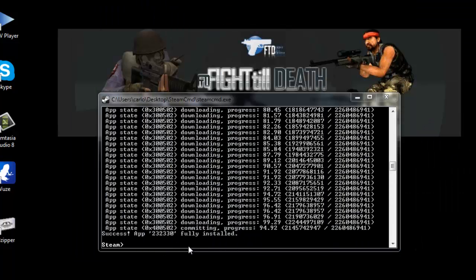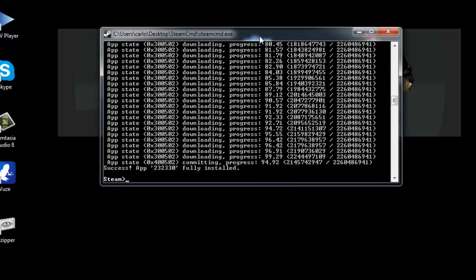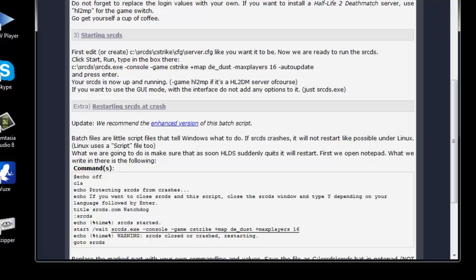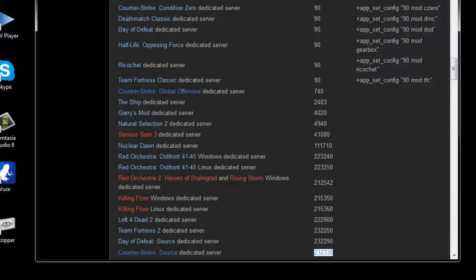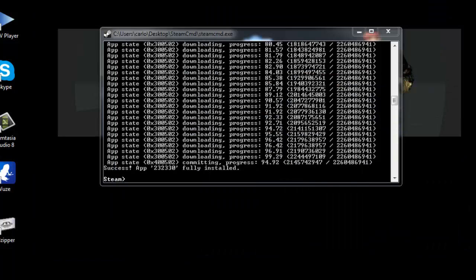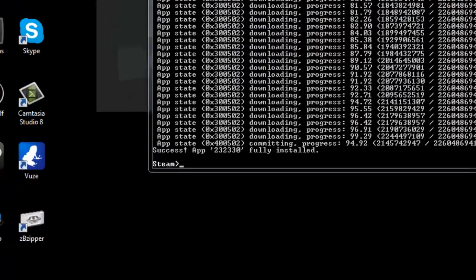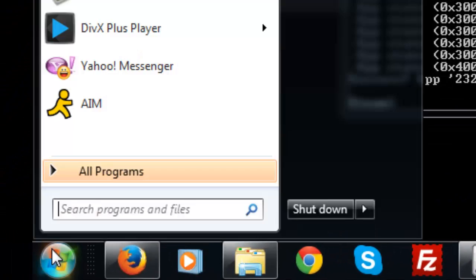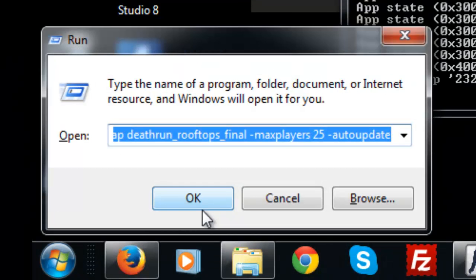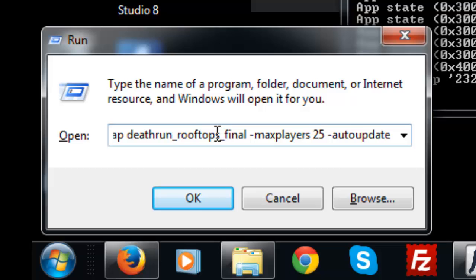It looks like we have fully installed. Okay, once all the content is downloaded, the next thing you want to do is, in the description I will have the startup command for the server. What you do is you go to menu, type in run in the search, then after that, copy and paste it into the opening, click enter.